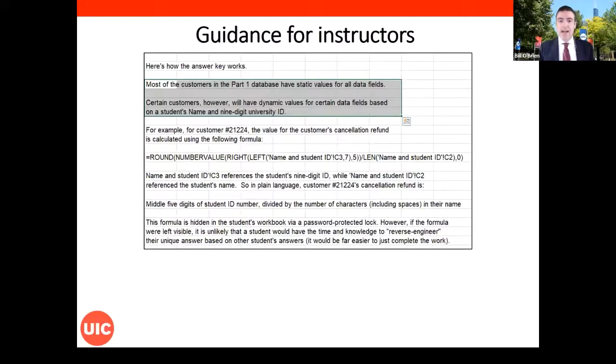Now that sounds kind of complicated, and I suppose it is, but think of it this way, and this is a guidance that I provide for anyone that wants to use this. Out of the 4,000 customers in this database, let's say 3,998 have values that don't change, right? But for a couple of customers in there, their particular values of, like, let's say their refund that they get when they cancel, are dependent on information that the students put in their name and ID.